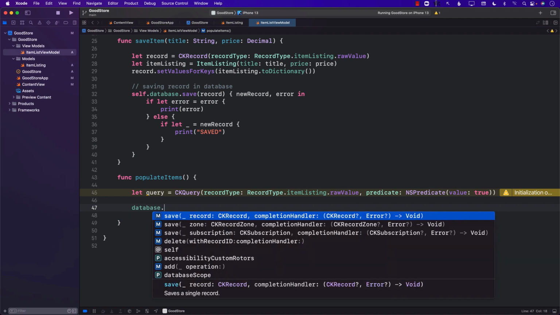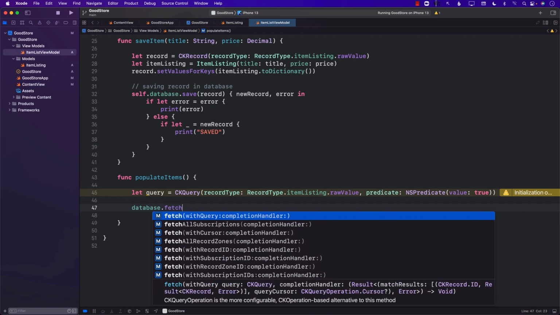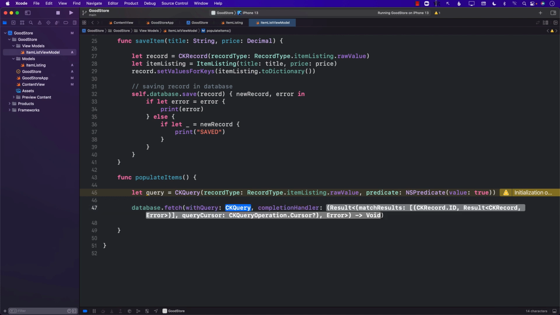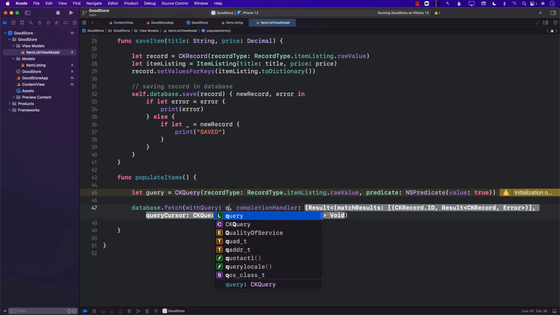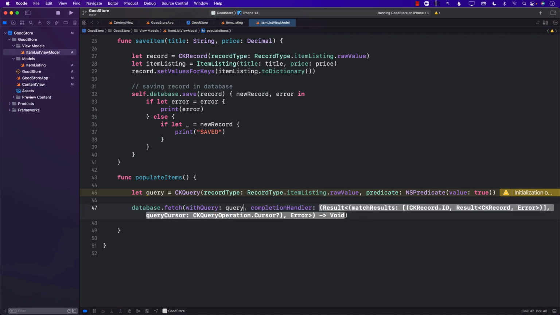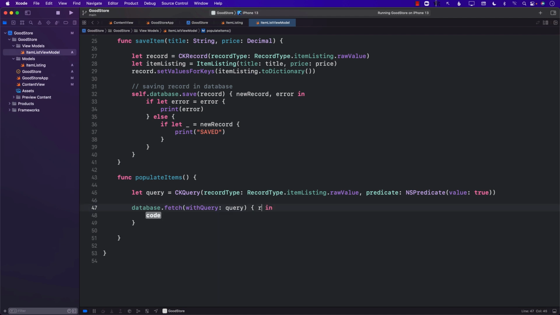So I'm going to say database.fetch. And you can see that with the fetch, we can pass in a query, which we already have. So here's the query. But you can see the result that you're getting in the completion handler, the closure, consists of a result type, which is an enum, and that will contain tuples, multiple tuples, right? So it's becoming a little bit weird. So I'm just going to go ahead and say result.